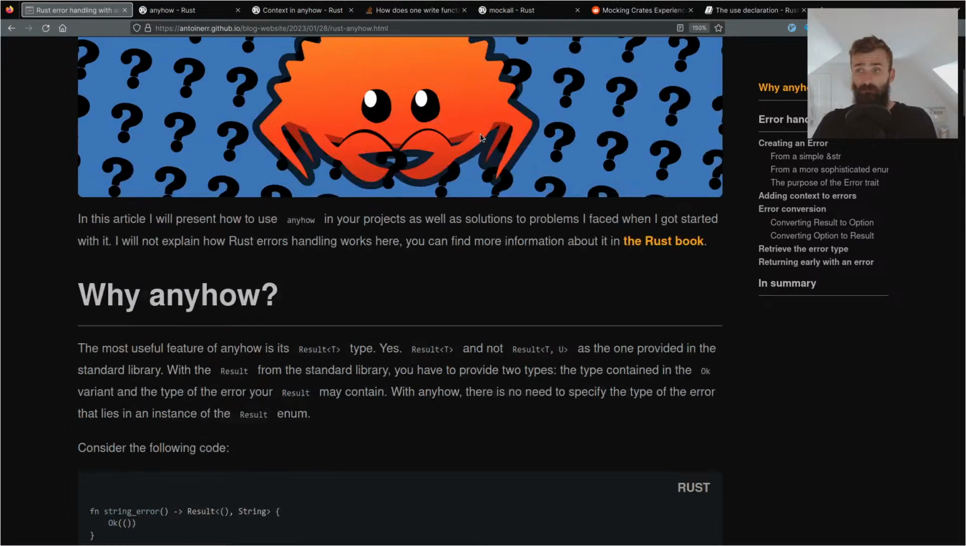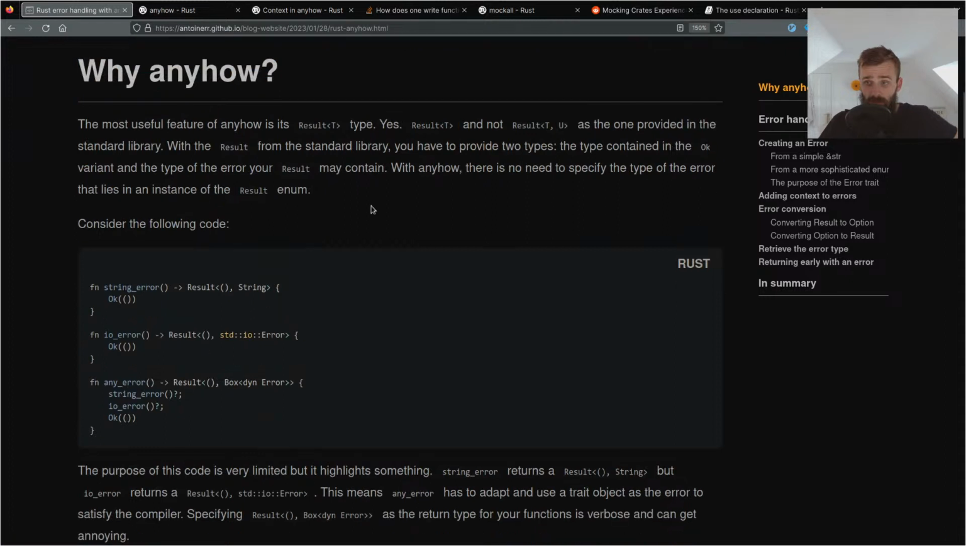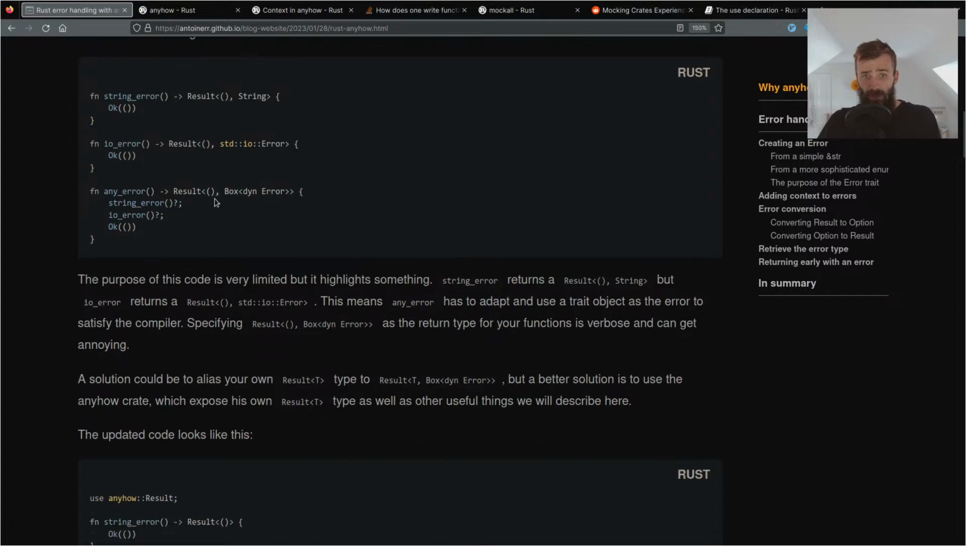Okay, so this is a blog that I found, most popular way, and this hopefully will just give me a basic overview of what anyhow is and how I can use it. The most useful feature of anyhow is Result<T>. Result<T>, and not Result<T, U>, is the one provided in the standard library. So anyhow, basically, instead of Result<T, U>, which is in the standard library, in which you need a result as a generic type over both the kind of OK value and the error value, so T is the OK value and U is the error value, anyhow gives you a Result<T> so that it abstracts out that specific error handling, because it's going to be handled by a more generic way of handling errors.